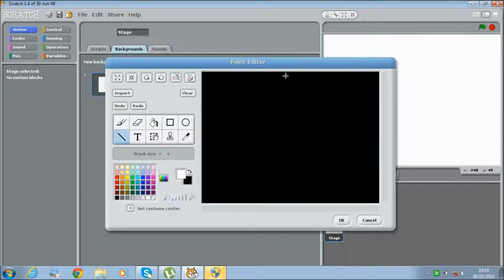Why do I keep messing up? A zillion times I do this. Never get it right. Okay, that's roughly the center.